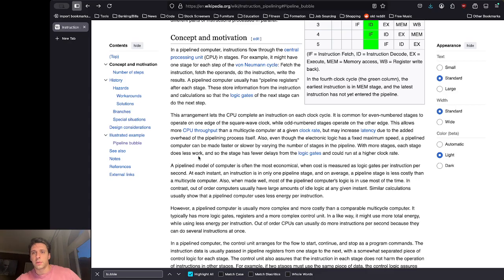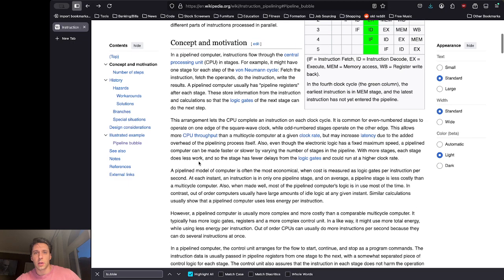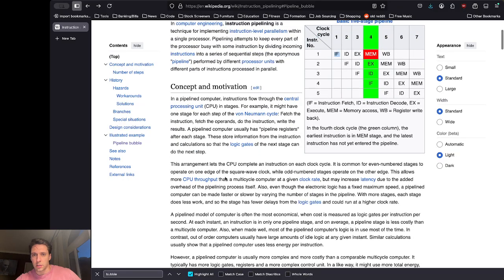It is common for even numbered stages to operate on one edge of the square wave clock, while odd numbered stages operate on the other edge. I don't know what that means.